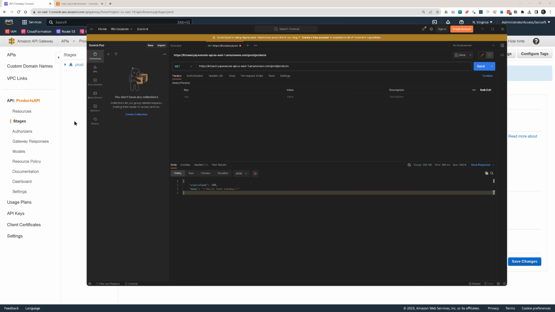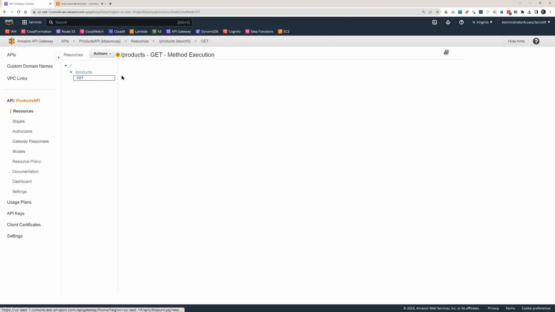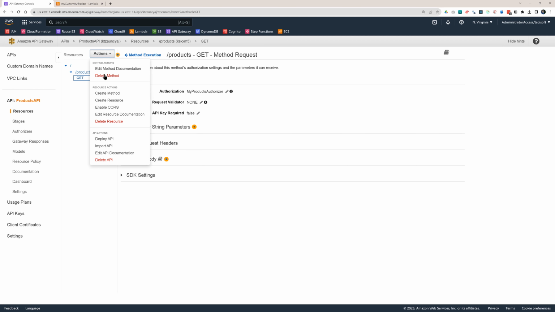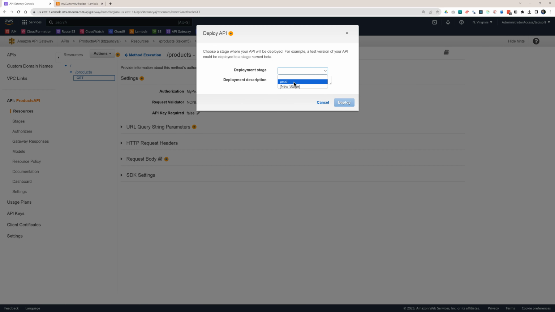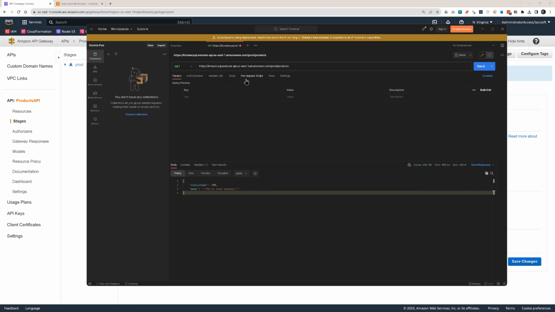And now we're going to protect it with the authorizer. So let's go back. And on the get, as I said, let's set the authorizer, my products authorizer, and then we have to deploy our API. So let's click on deploy API, deploy. Okay, and now let's go back to Postman and send the request again.